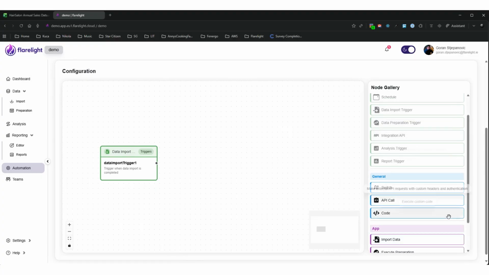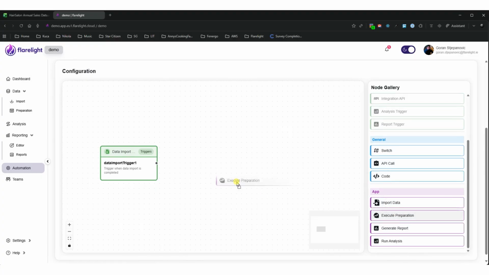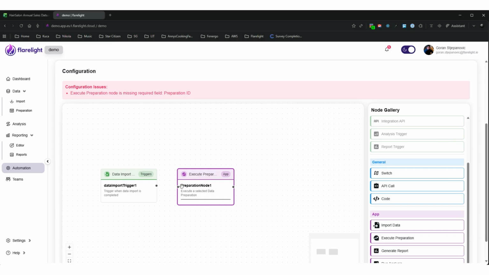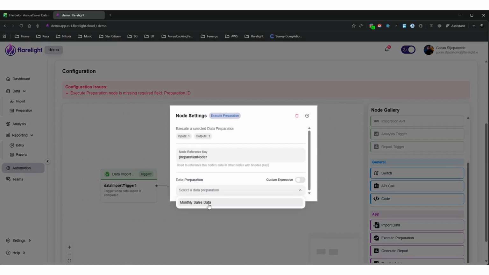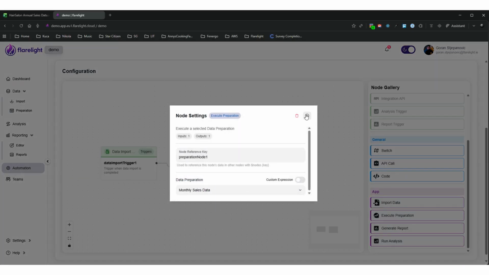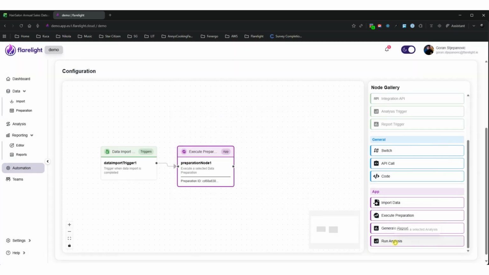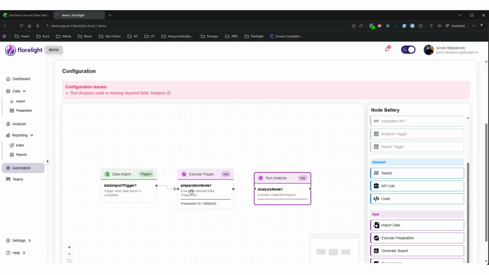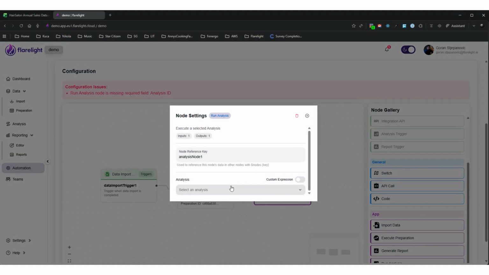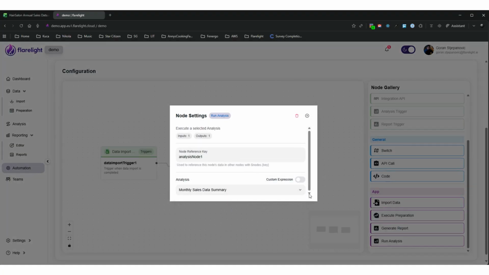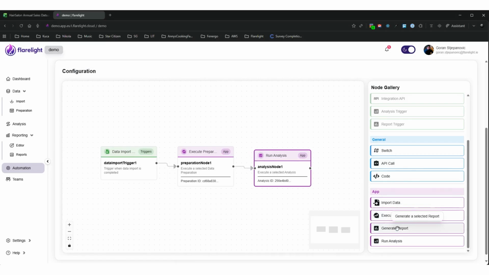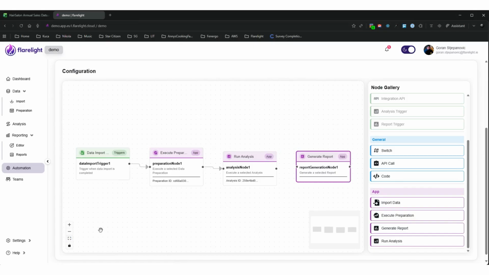Next, we will add a data preparation node, which will execute our existing data preparation. And we'll do the same with the analysis node. Note that we are always connecting the nodes so they execute in order. And finally, we will use the generate report node to create a new version of our dashboard using the latest data.